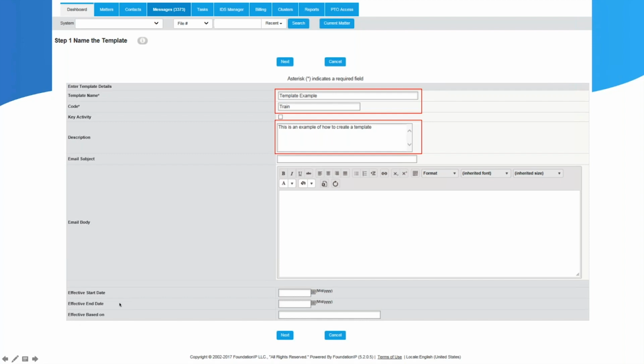And then down here, you have the different dates, like effective date or end date. I personally don't use those, but you can use those for tracking purposes. Like if you wanted to put when you started using this template, you could put in the start date, or if you wanted to, put in some text here for the effective base date on, but they're not required fields in order to move forward.